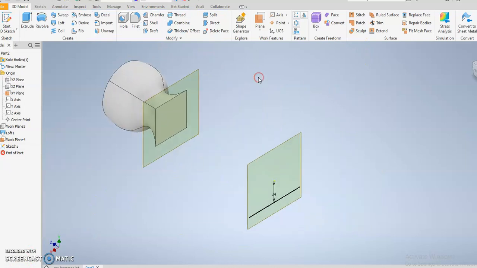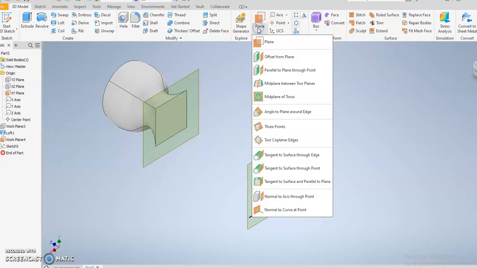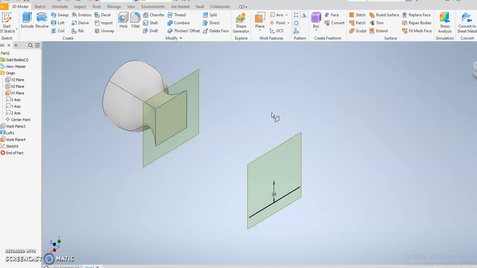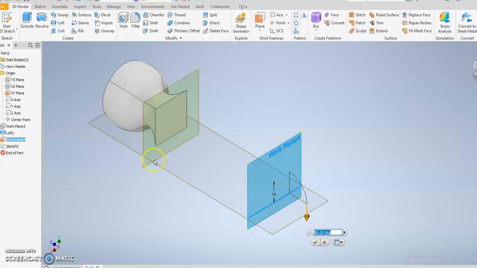So we're going to do something really different now. We're going to do a new one called angle to plane around edge. It kind of does exactly what it says. So click this. The function of this is to create a plane around a line and another plane that you have. So angle to plane on edge. You have to click the plane first, you click the edge, and you get a plane that comes right here. This is perpendicular, of course.